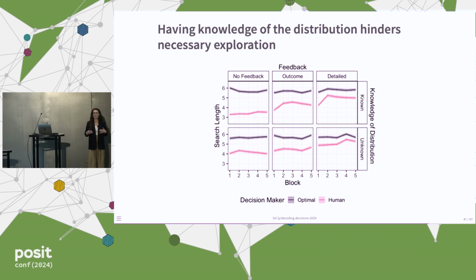So when you don't know, you explore more, and since people stop too early, this actually brings them closer to the optimal search length and improves their performance. I find this very fascinating.